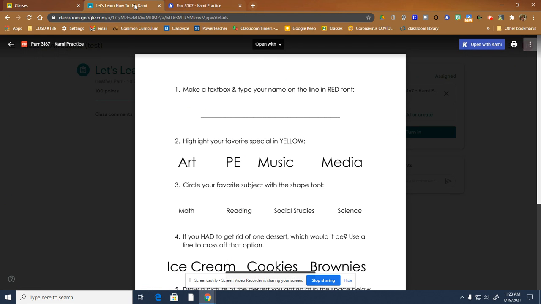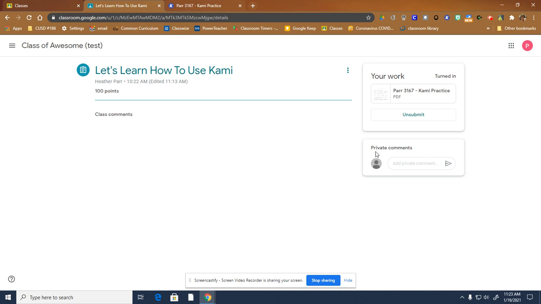We can go back to Google Classroom, and here it is turned in for us. We can see here it says turned in. If we needed to make any changes, we could click unsubmit, make the changes, and then turn it in again. This is really easy to do. We are going to be using Kami more often. This way, I don't have to pass out pencil and paper, and you don't have to write on it. You can just do it right on your computer.